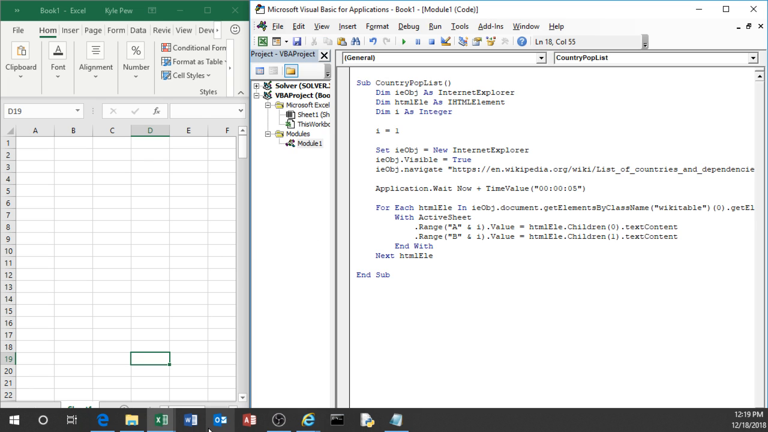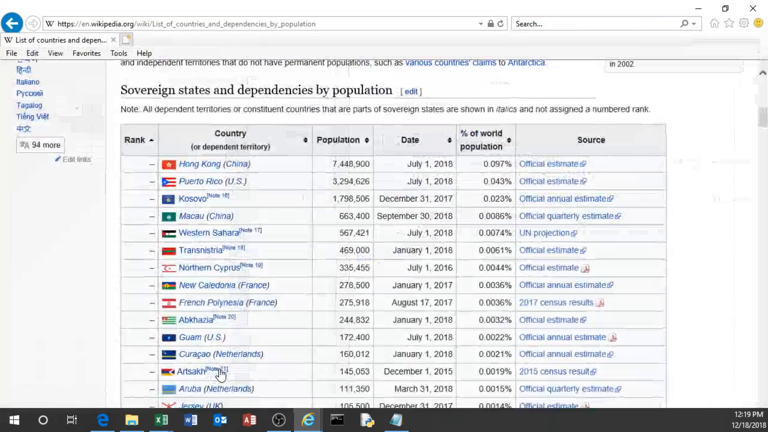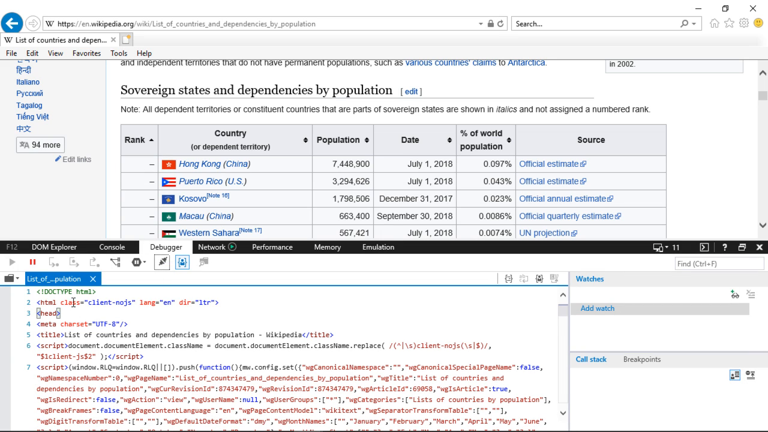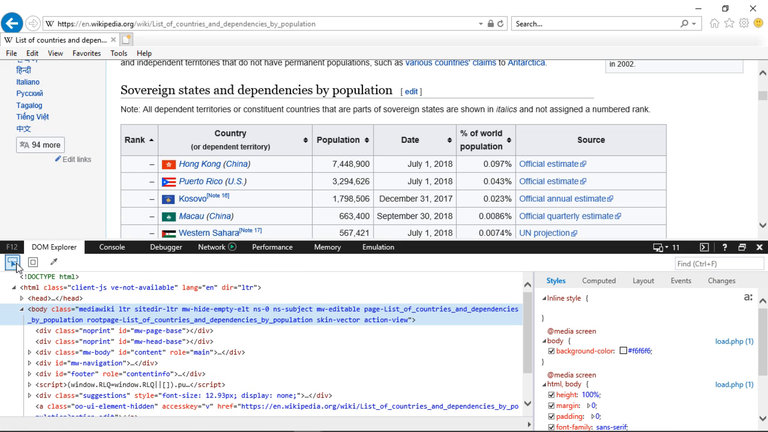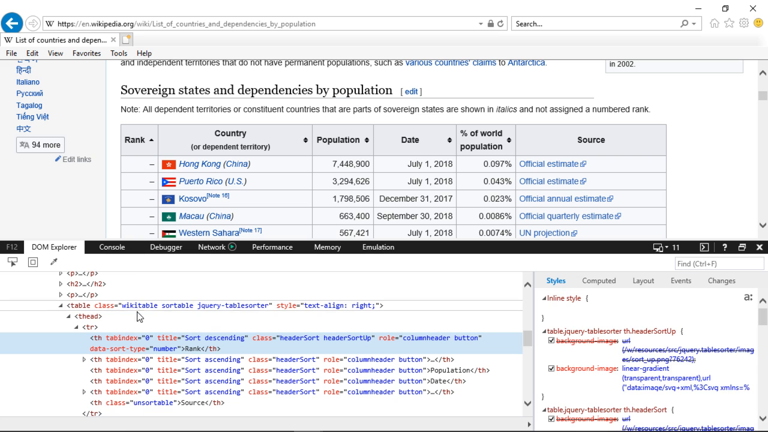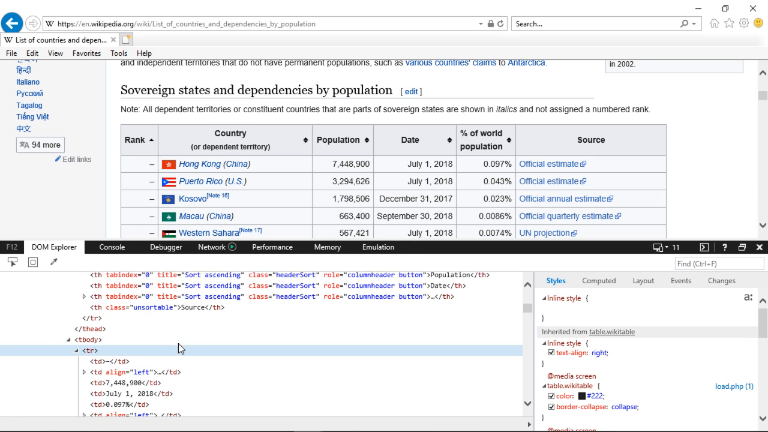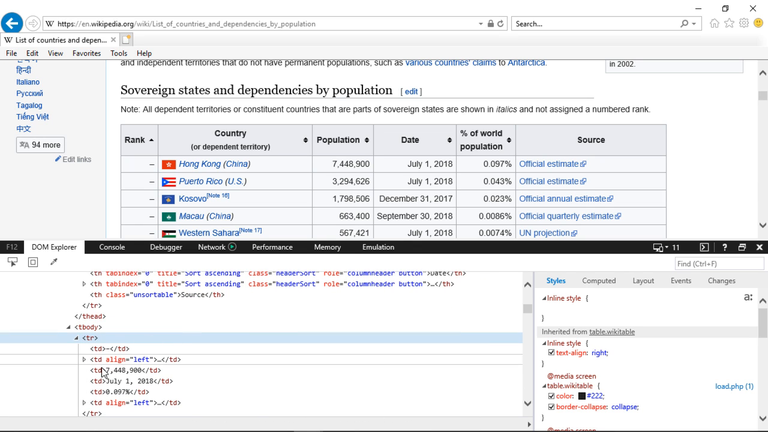So if I go back to the HTML page for just a moment. I'm going to get back into the source. Right click, view source. Let's go look at that table again. All right, let's find one of the TR tags. Here we have it. So this would be the second TR tag. This is the Hong Kong, China, 7,448,900. That's that row right there.